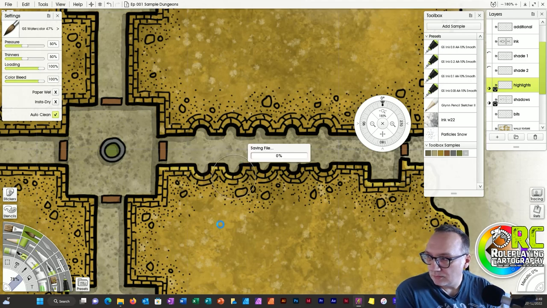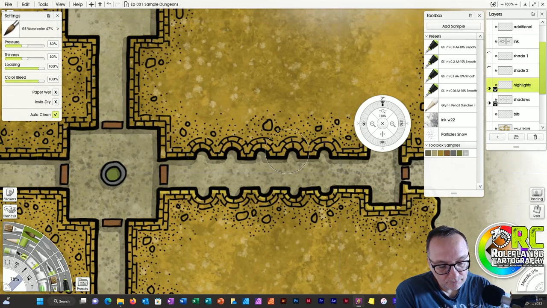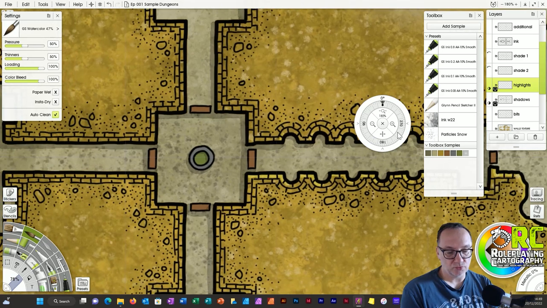auto save. Thank you. Dash on those corners.